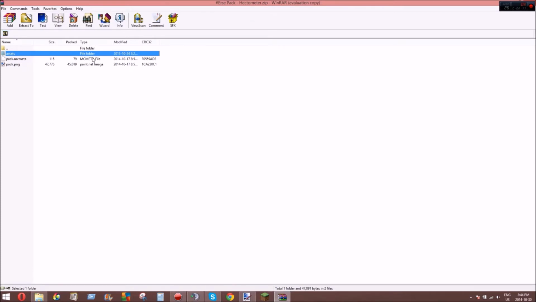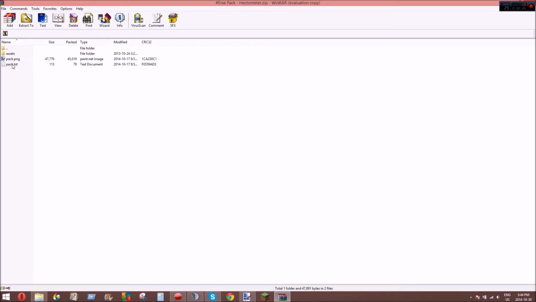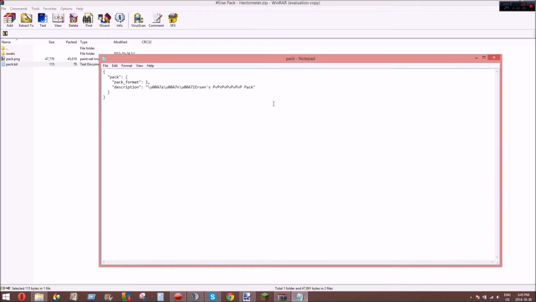This mcmeta file is what you see beside the texture. So what I would usually do to edit text things like this, you change it to a .txt, and that's gonna look weird. But you can open it only when it's in a TXT. So you can see this has a bunch of letters. That's just for coloring. That doesn't really matter that much. But this, you can see, it would be called Urson's PvP pack.